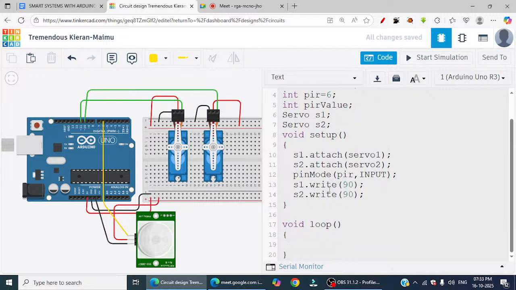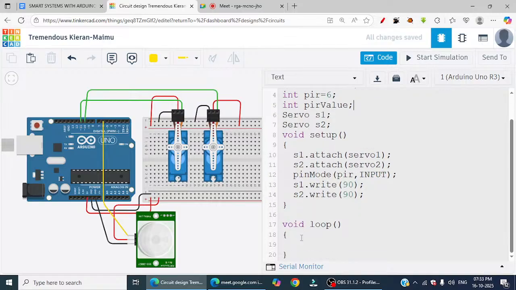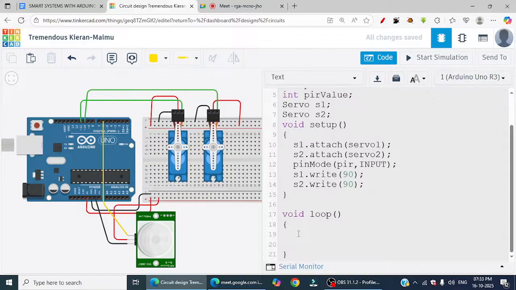Okay, so now inside void loop. In void setup, you'll just mention what are the inputs you have used. You can also put digitalWrite, all this, but what you put inside void setup will execute only once, will run only once. What your main code should be is inside void loop. Now inside void loop, we are going to read some value from the sensor. We should see how the values are getting recorded inside this PIR value.